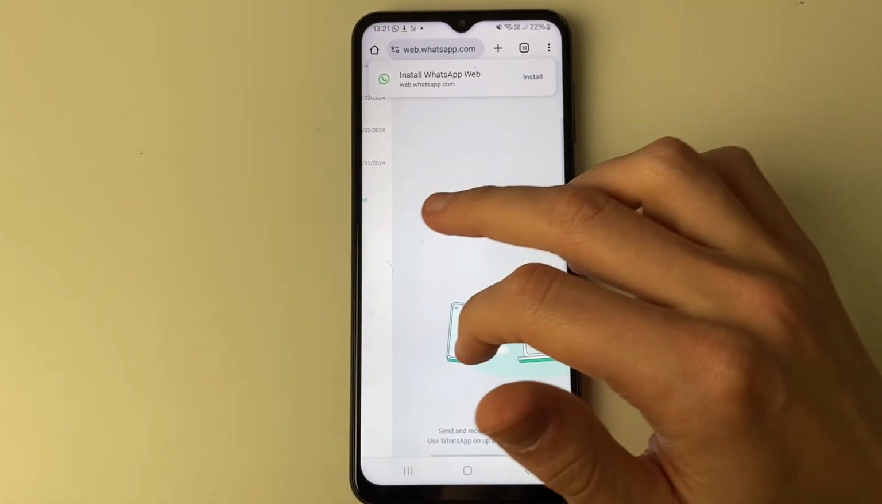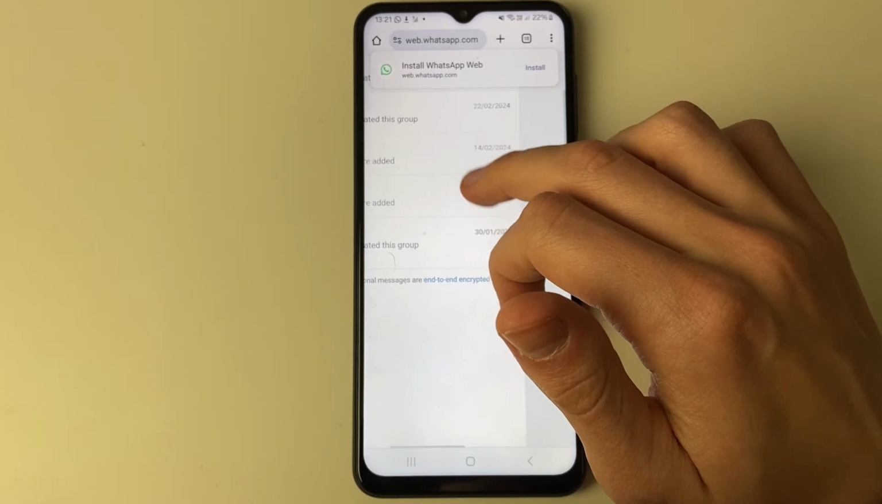It will be quite small as it is made for a desktop site, but you can always go and pinch and zoom in to go and use it better.